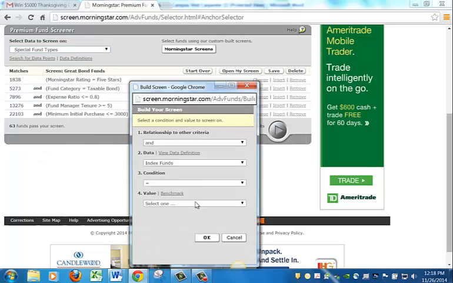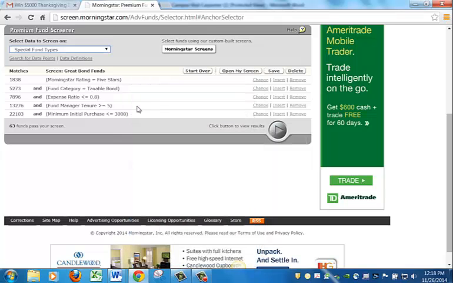Special type funds, this has to do with index funds, whether or not it's an index fund or one of these other style funds. Okay, index funds is going to be relevant for the core funds, core stock and core bond funds. You may want to choose an index fund.